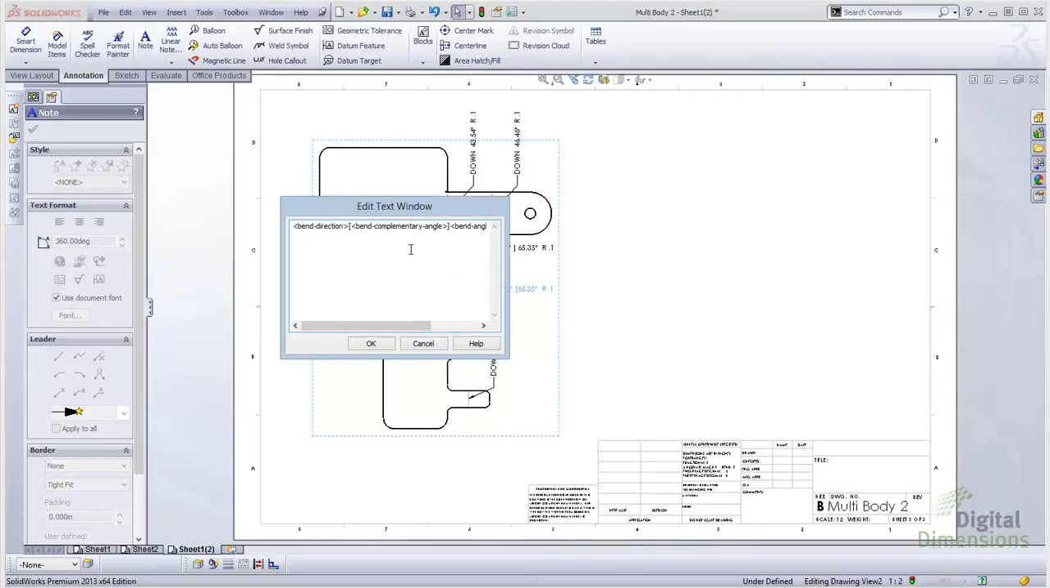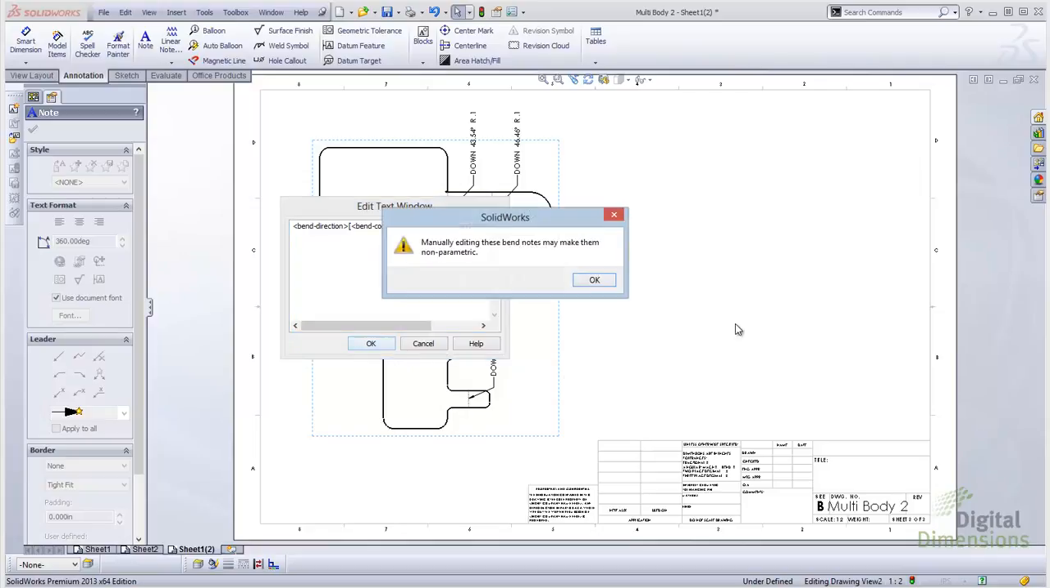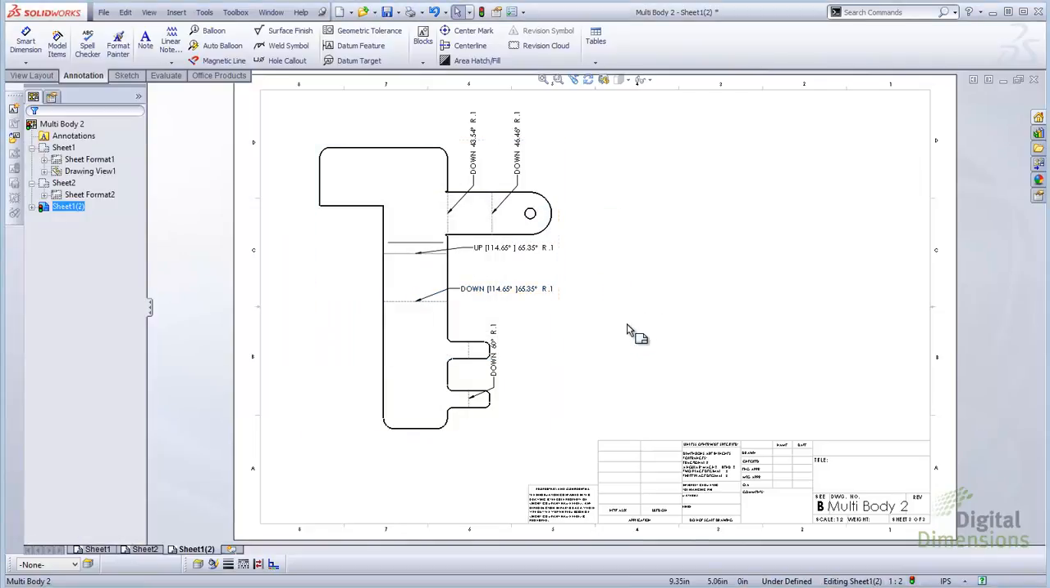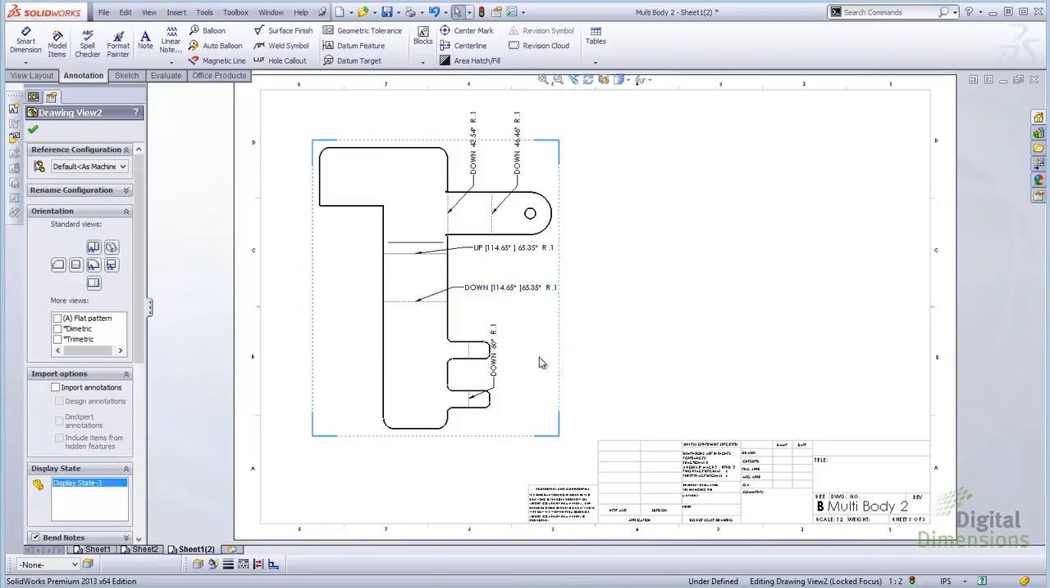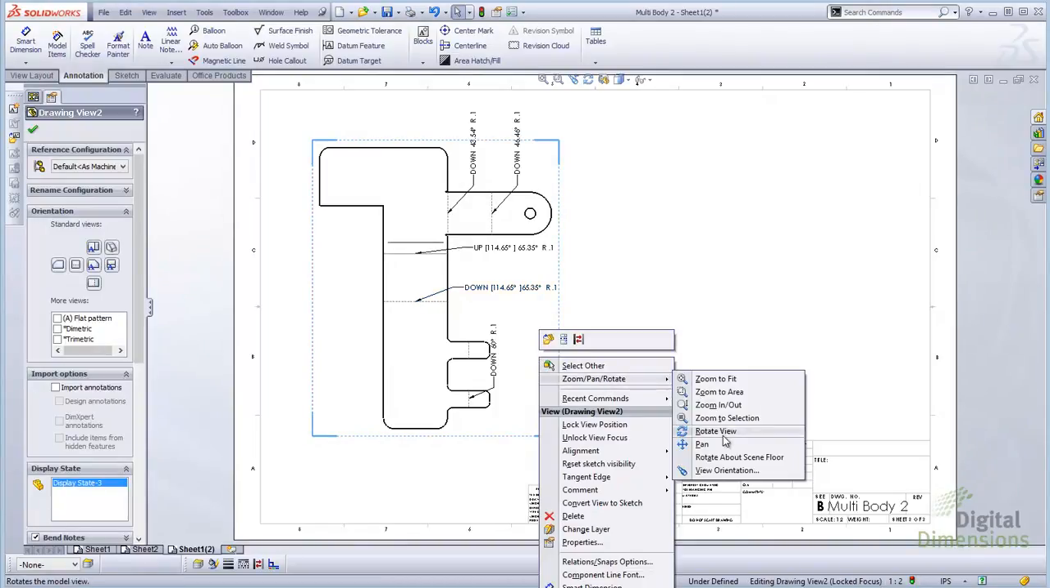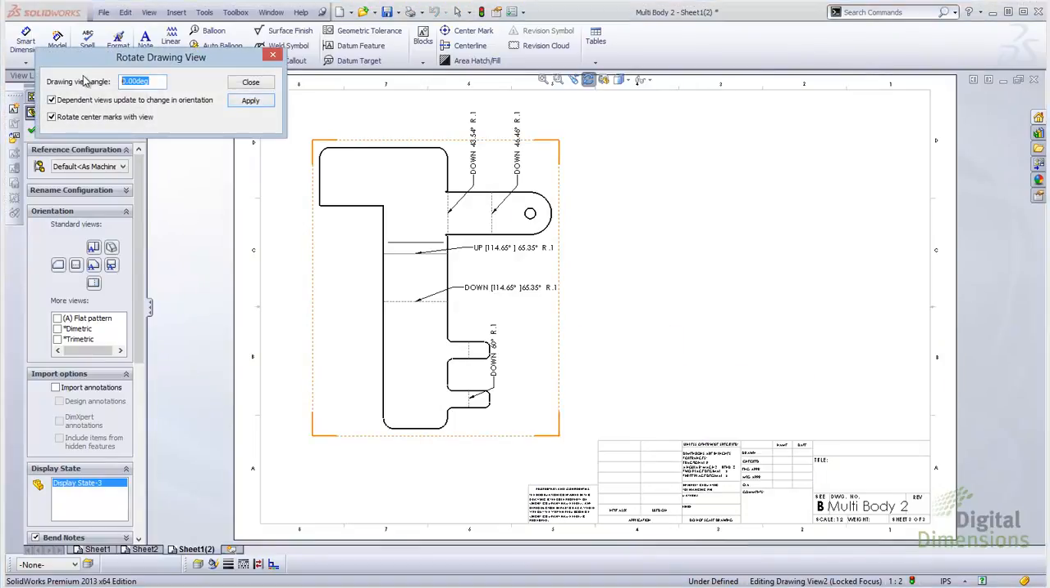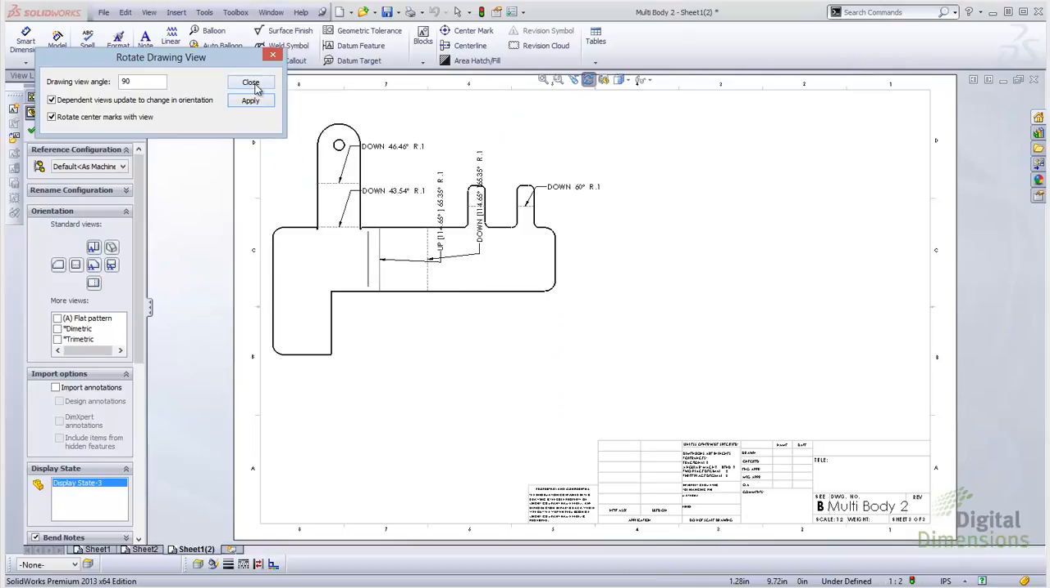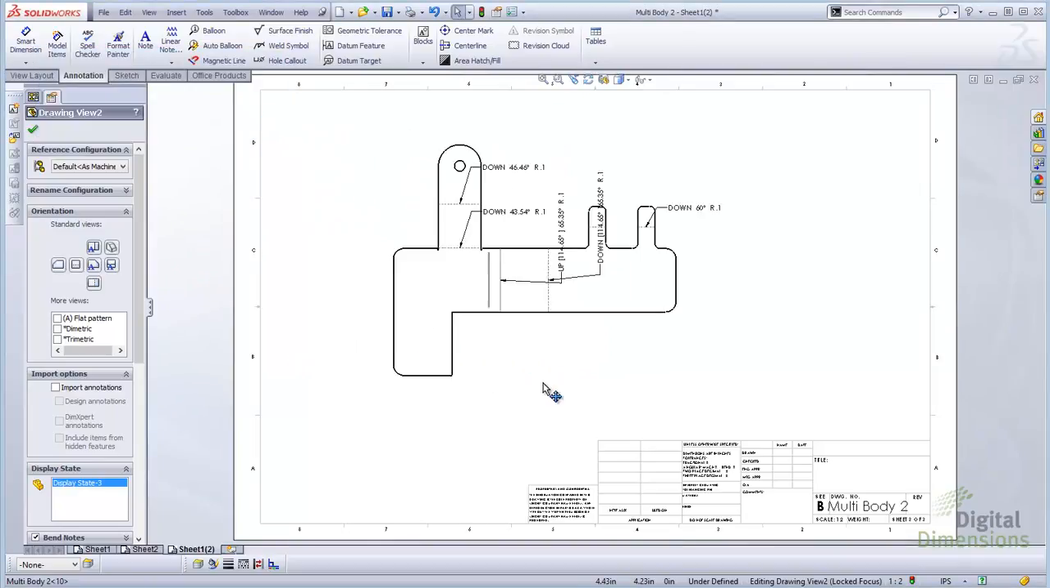Now the warning that it gives about modifying the notes applies to things that I might have done, but because I'm using the system syntax, it will still remain parametric even though the warning message tells me that it's going to break it. For this particular syntax, it's actually driving it or pulling the information directly from the model. So notice that as I relocate my bend notes, the arrowheads behave as they would with any other annotation.